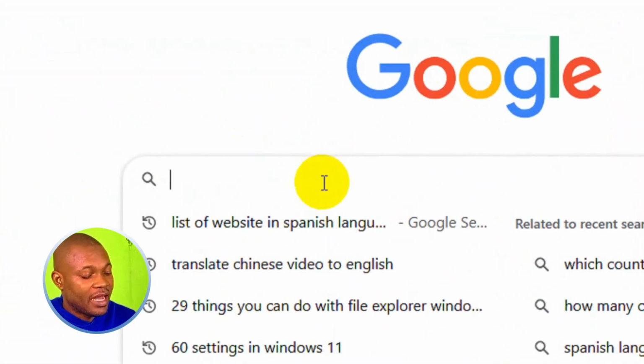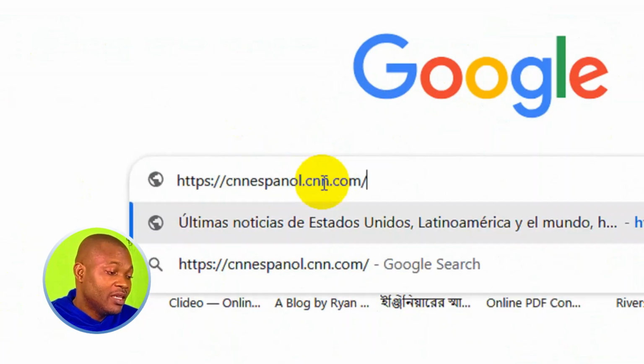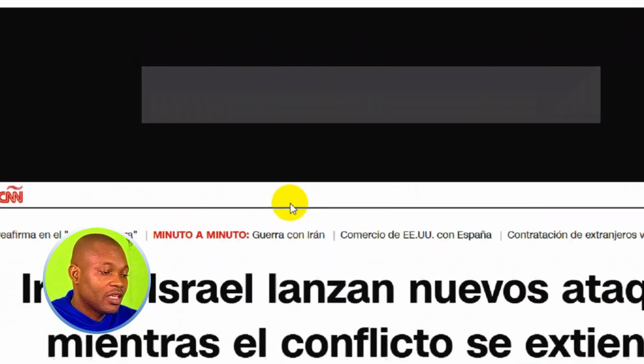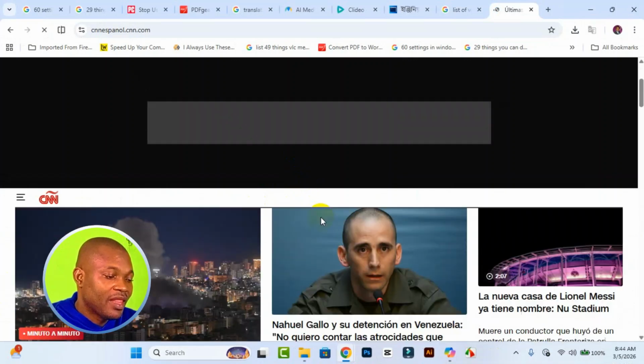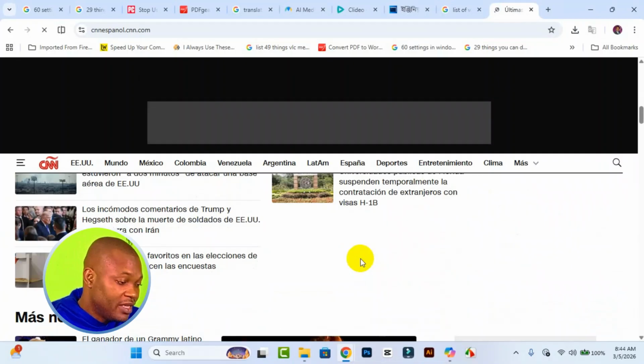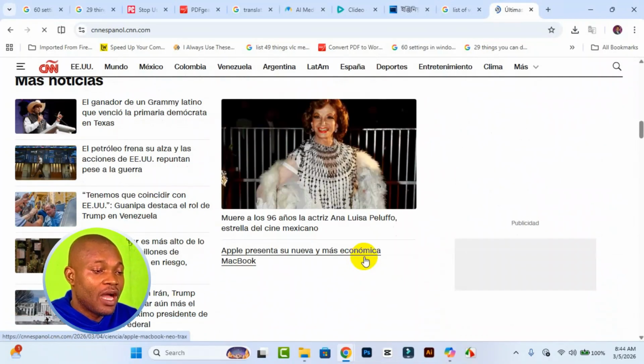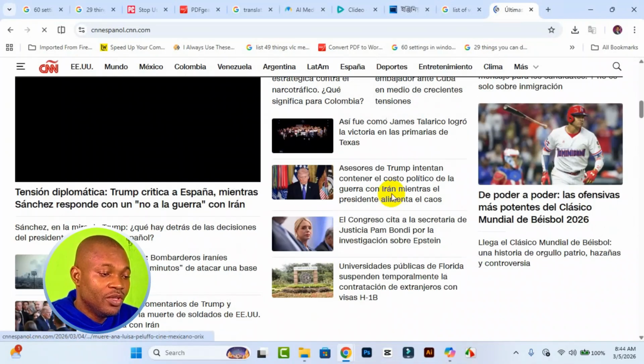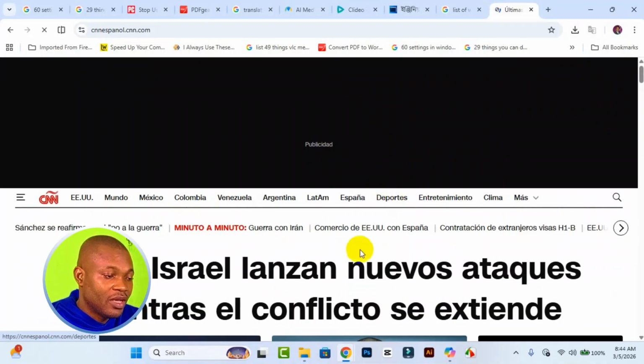Then we make sure we go ahead and enter the Spanish website. So take a look at this particular website right here, cnnespanol.cnn.com. Hit enter, and then it's going to take us to the web page right here. Now, everything written in this particular website here was in Spanish, which is also known as Espanol. How do you translate this into English language without any stress?